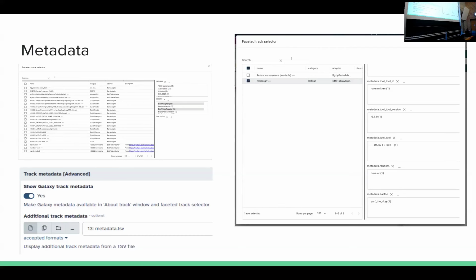So when you have just a few tracks like on the right, it's not very interesting, but when you have a long list of tracks for human data, for example, you can choose to only display certain types of tracks depending on the data type, how they were produced, and other metadata. And from the tool, you can also add your own metadata from a tabular file, the key values. So it can be quite useful.